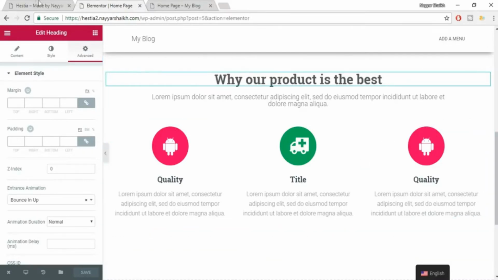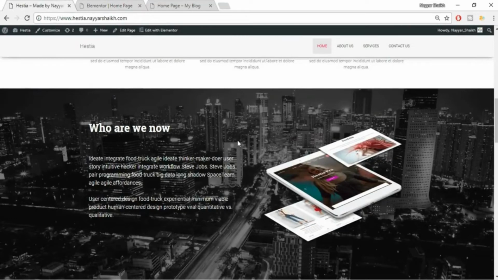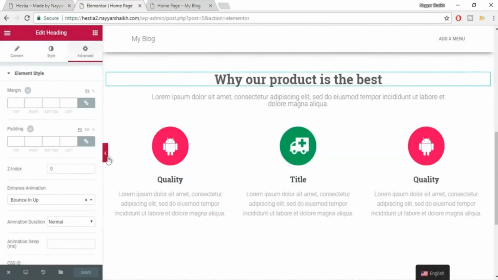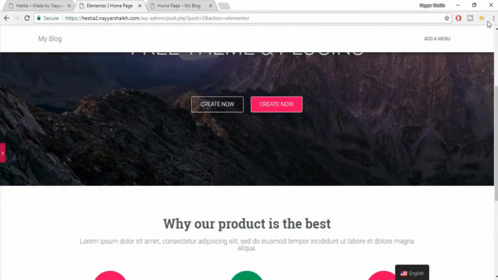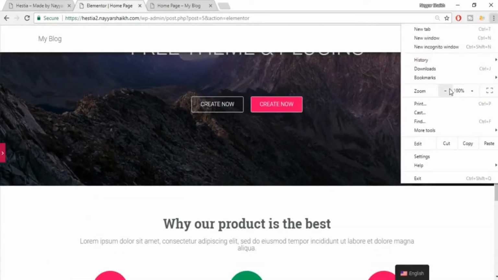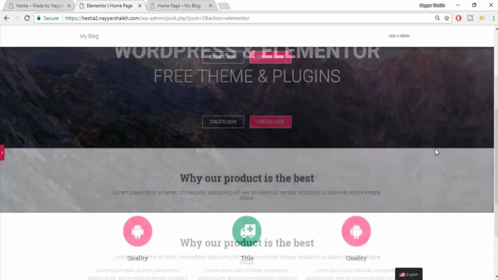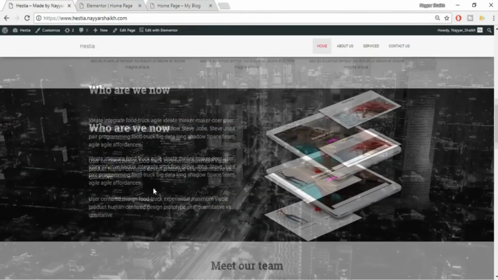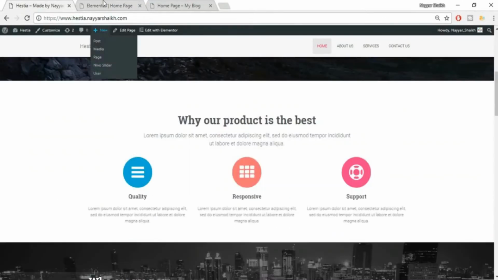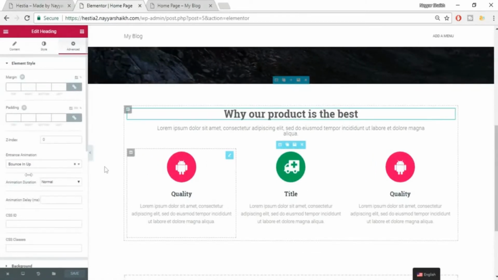Now let's move forward and see the third section. This is the third section, a very beautiful section again. Let's bring this over here. Okay, now it is better. That was 100%, I always keep it at 80%. Now it looks similar. I thought I made some mistake, but it was just zoomed in. This is fine. Now let's bring this back.